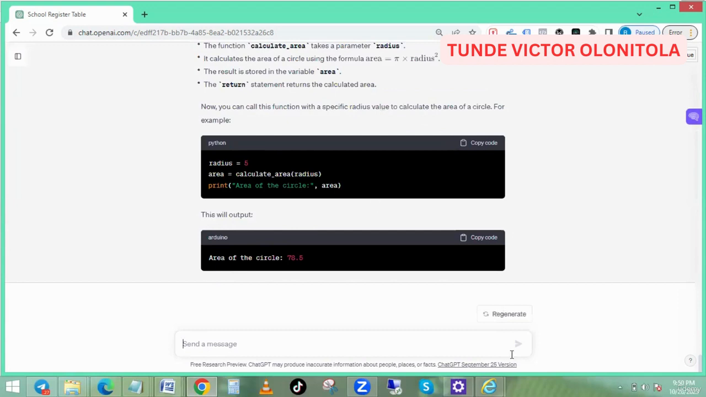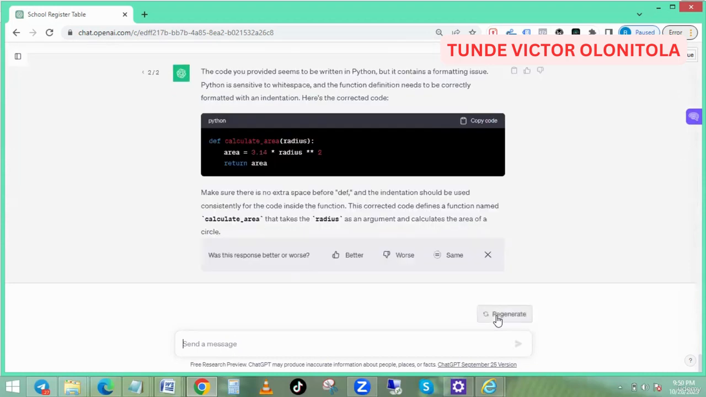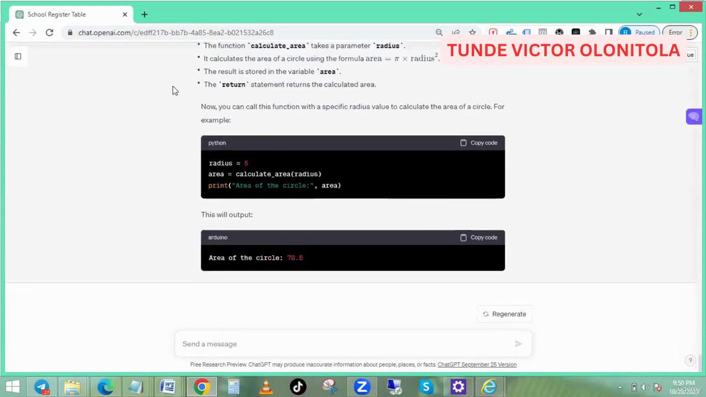And if you are not satisfied with the answer, look at this regenerate button. If you click regenerate, it will generate another answer for you. In case you are not satisfied, you can also use the thumbs up and thumbs down. You can see 2 of 2, meaning it has provided two versions, so you can go back and check the first version again. These are the kinds of prompts you can use for ChatGPT.